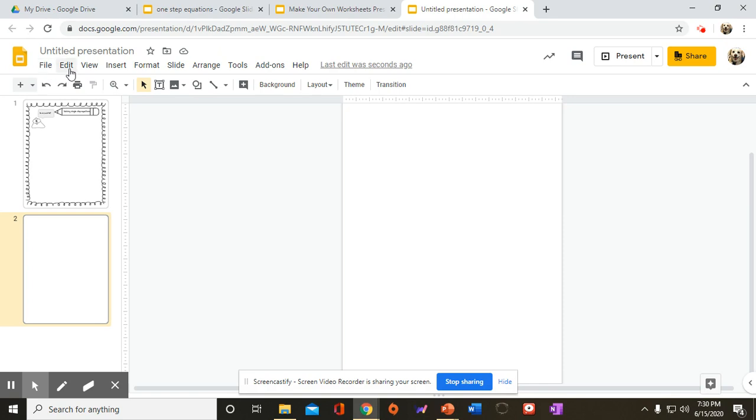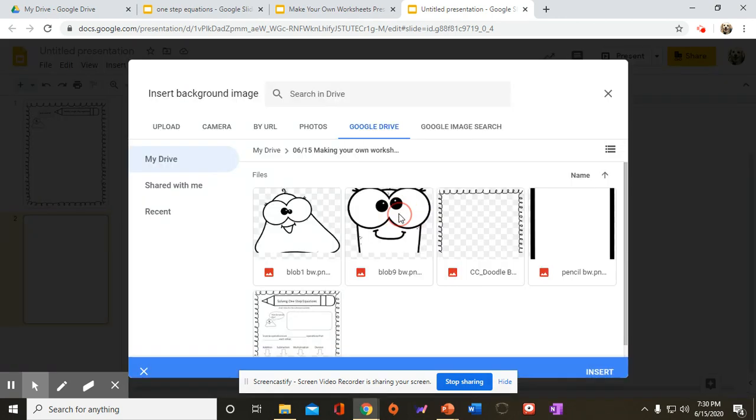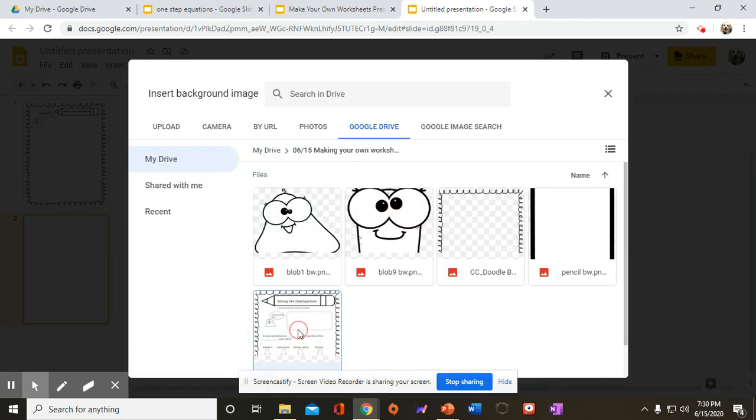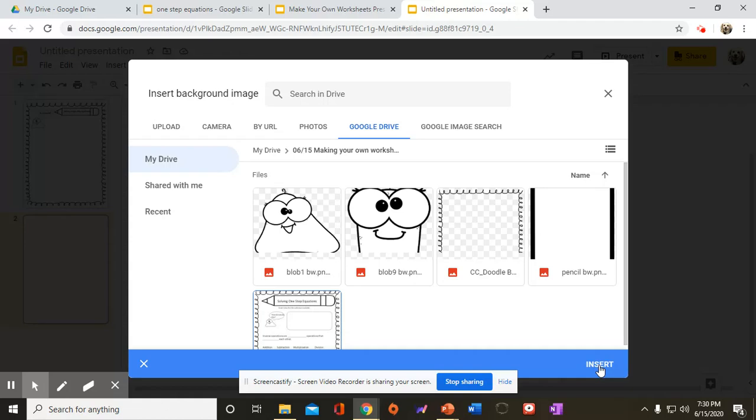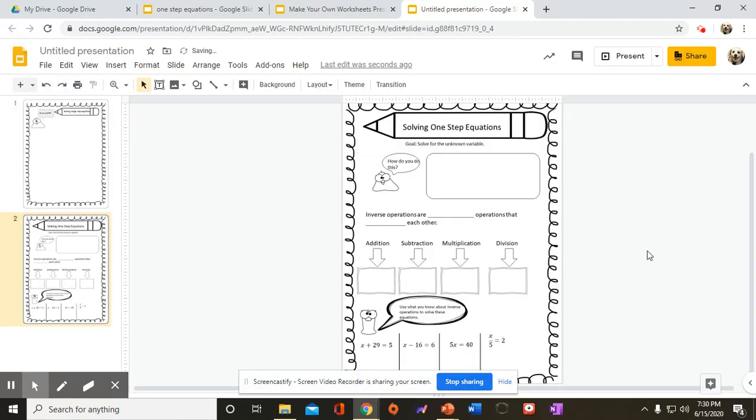So I'm going to go to slide. I'm going to hit change background and tell it choose an image. And I uploaded this little guy earlier, so I'm going to go ahead and insert it, tell it done. And now I have a JPEG, which means this is my background for this particular slide.